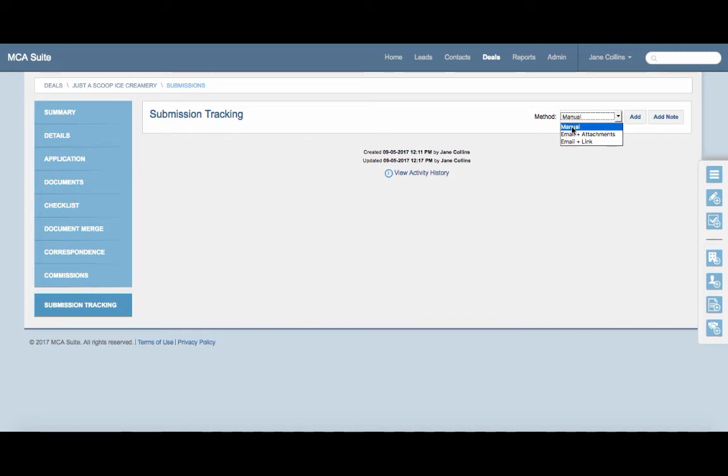So you would select this option if you are using a portal to submit, for example, or are simply emailing back and forth between the lender. This way, all you need to do is track the fact the submission was sent and record any offers that come in. To actually submit through MCA Suite, you will choose one of the other 2 options, and those are email and attachments and email and a link.